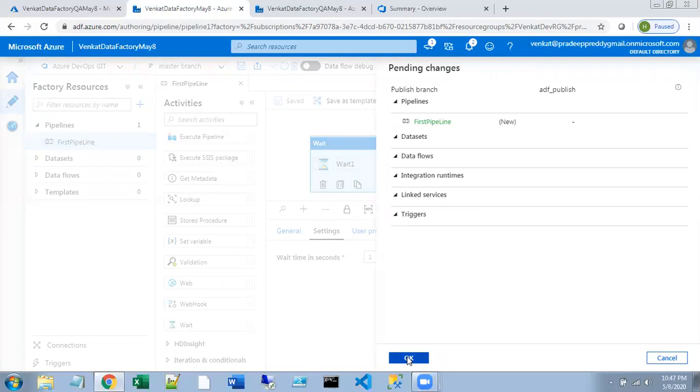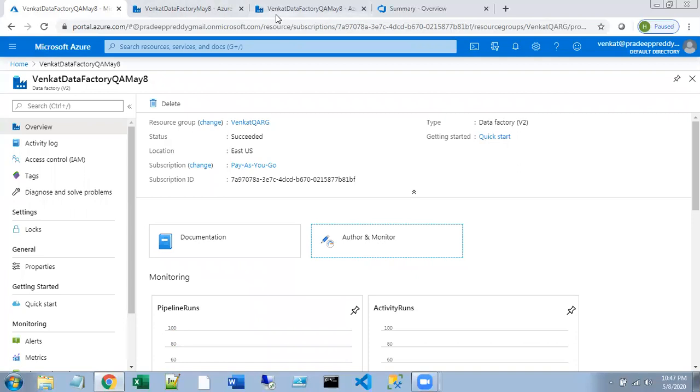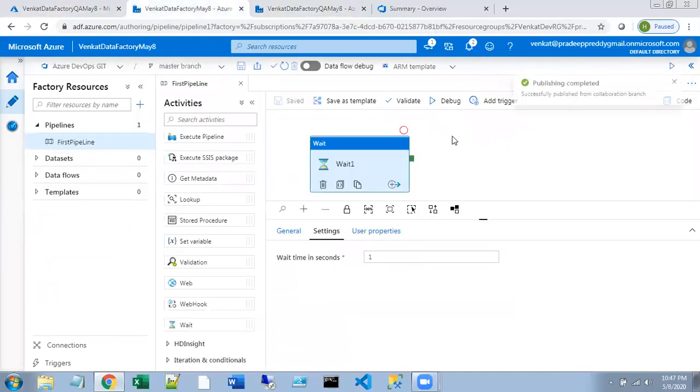Save. Okay. So I have created this pipeline only in dev environment. The QA environment is not having anything. QA is as of now empty. If you want, we'll just refresh. So no pipeline, nothing. So the pipeline is getting published.